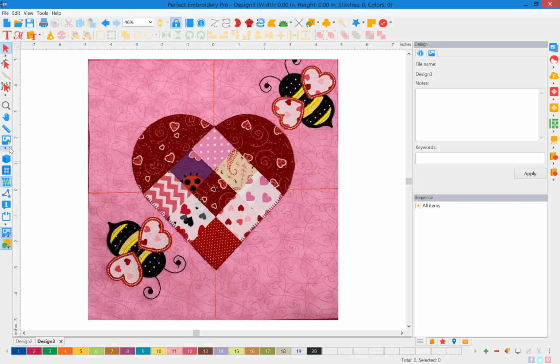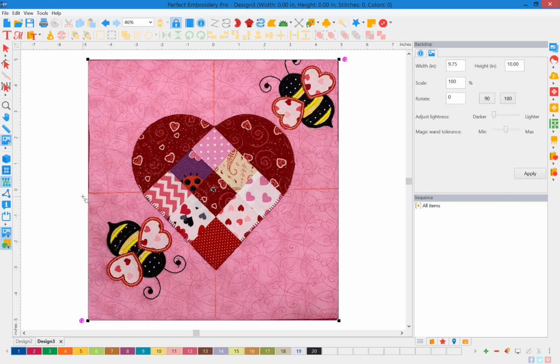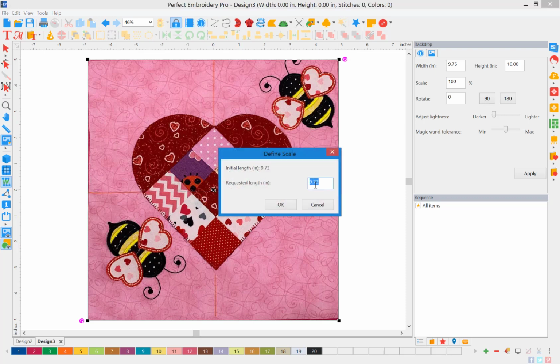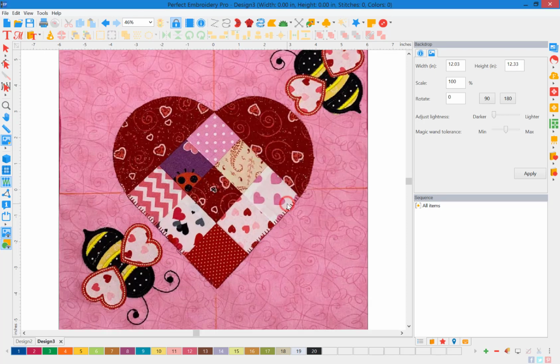And then I'm going to go to my backdrop tool and the arrow underneath that brings out this flyout menu. I'm going to say to define the scale. And this is not my image, like I said, that belongs to Robin, so I'm not 100% sure how large this is. So I'm just going to create what I think it is, but you would know the measurement of your quilt block. So I'm going to say from here to here, let's say that's a 12-inch area, and I'm going to click OK.